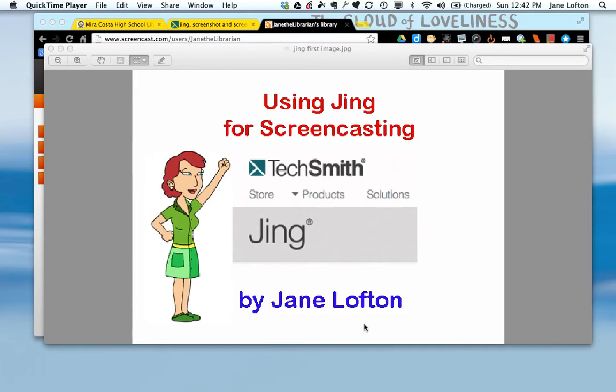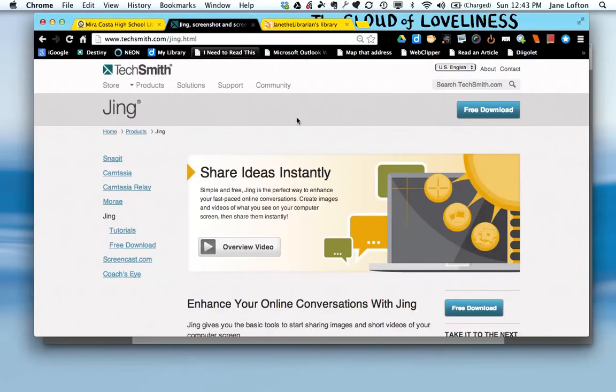Screencasting can be a really helpful and effective way to flip your library and to provide on-demand tutorials for students and teachers, showing them how to do something on a computer. So often showing is so much better than telling. There's lots of tools out there for screencasting. The one I'm going to be focusing on is Jing, which has a number of advantages.